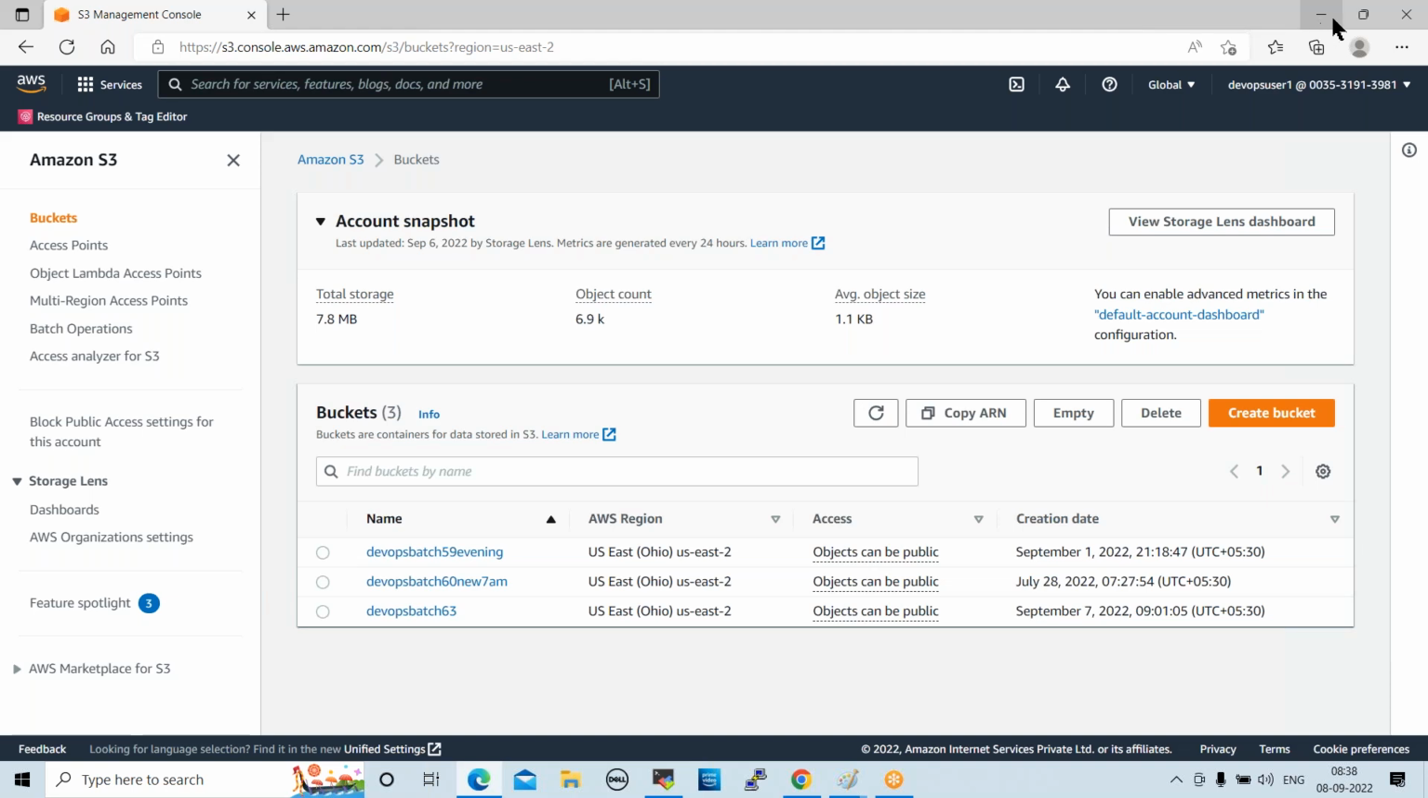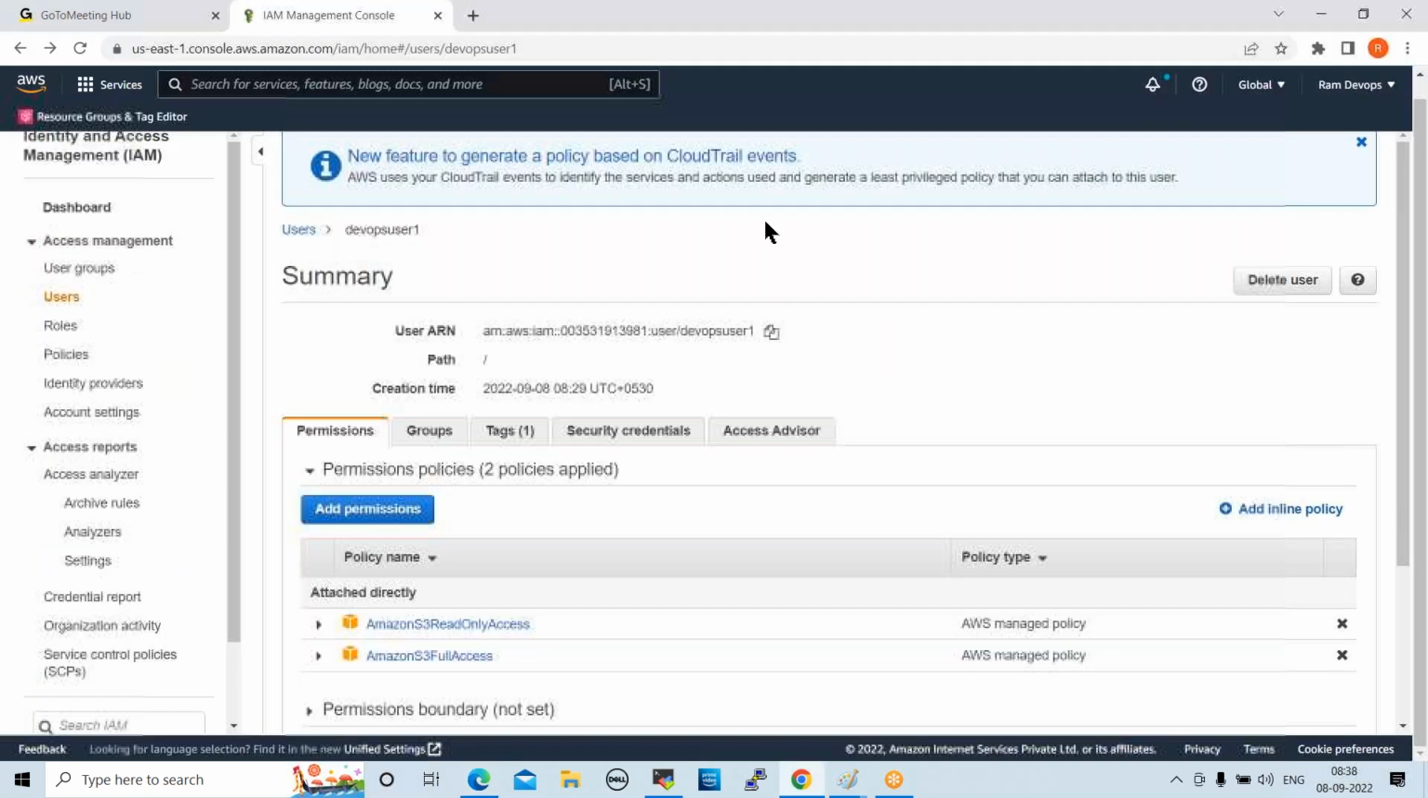Now go back to the root side. This is the user side, right? Go back to the root account. Now I want to create one group and apply permissions to the group. I can add that user into the group, and we'll see what happens. So click on user groups.